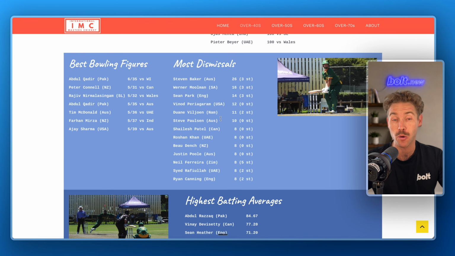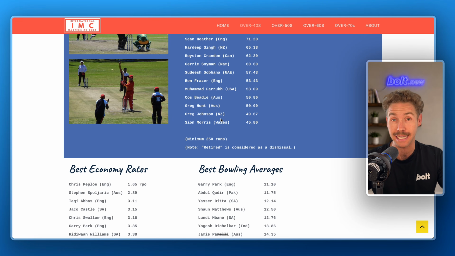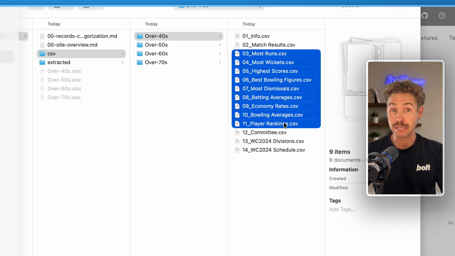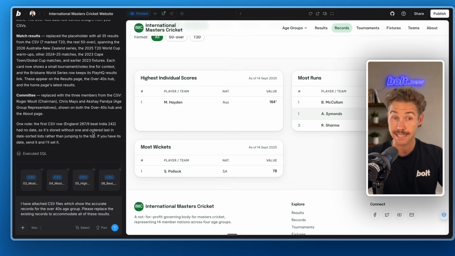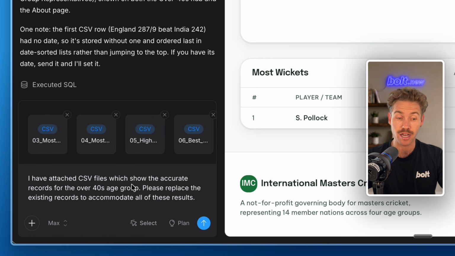Let's see how well the Bolt agent adds all of these records into the new site. Here are the 9 respective CSV files to show those records for the over 40s. Let's open them in Bolt. Here's our prompt. I've attached CSV files which show the accurate records for the over 40s age group. Please replace the existing records to accommodate all of these results.